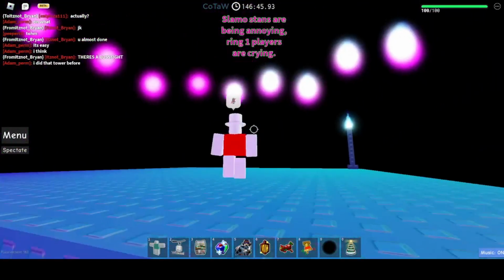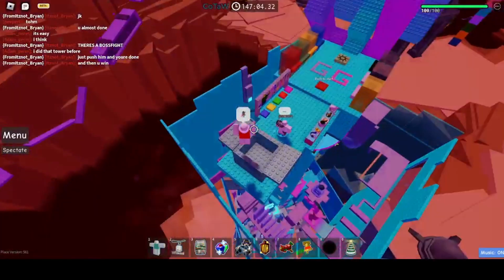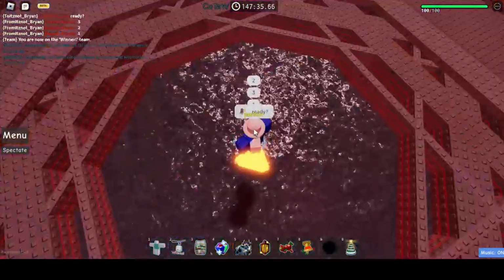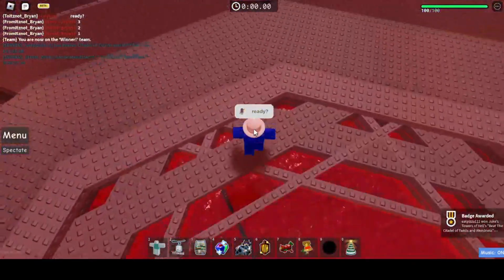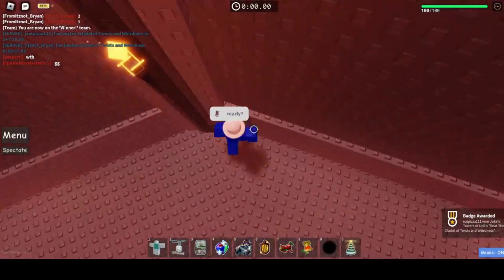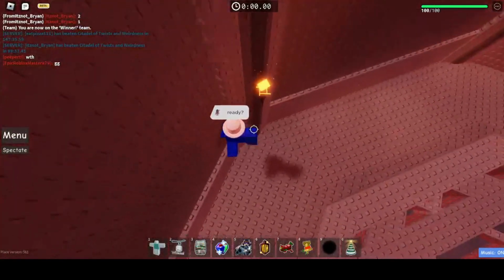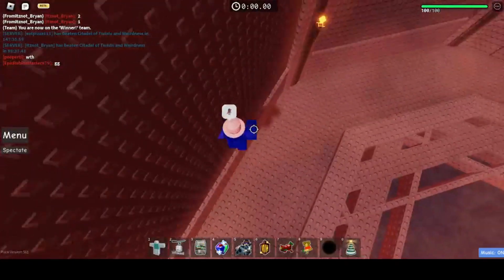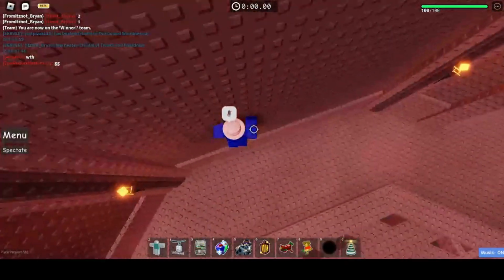Slimus. Oh, looks like there's a boss fight. Jeez. Okay. Let's go! Finally, let's go! GG's! Okay, that actually sucked. That Citadel was terrible.